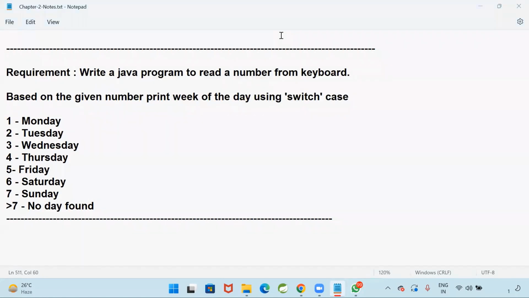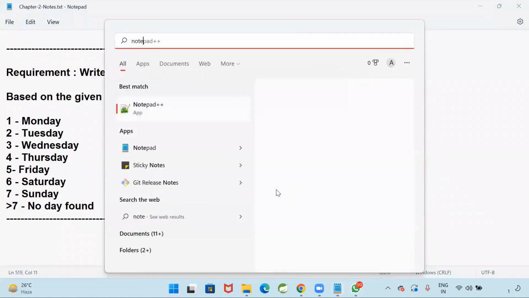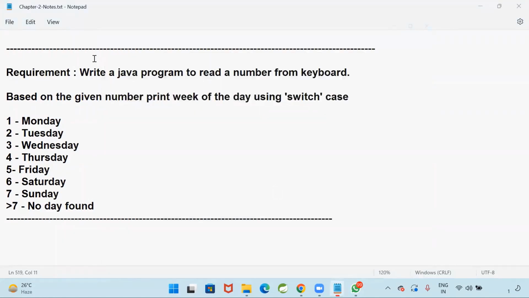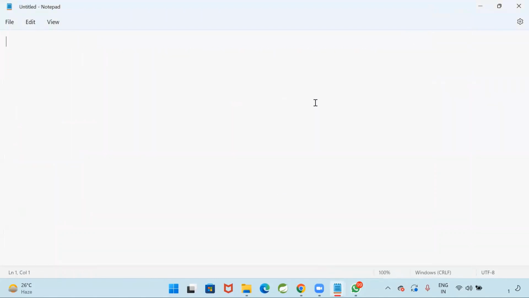Done? Very good. Let us see here, guys. I'm writing the program for the switch case. First, in order to write a program, we will start with a class. What is the purpose of this class? It has to print the weekday. Can I take it as Weekday? Yes. Inside this class, we need a main method.